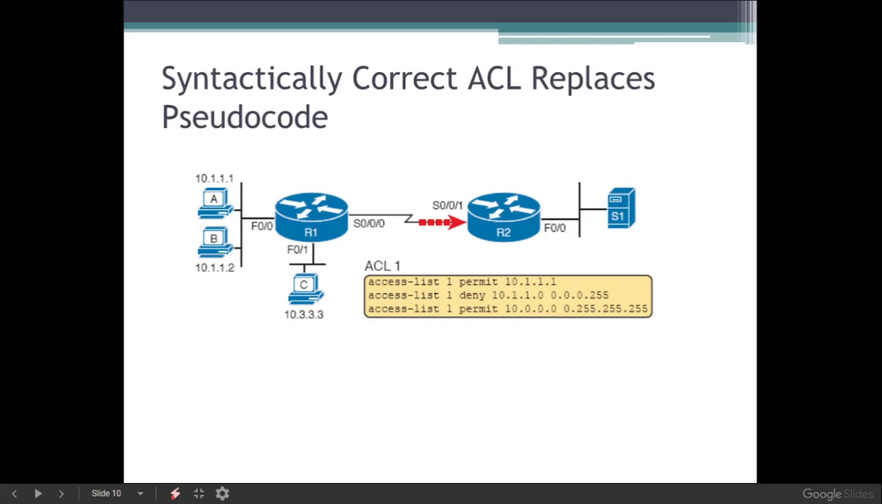Alright, one more thing I want to point out on this slide. I go back to the first rule. Notice that we did not put a wildcard mask for the first rule. A wildcard mask should actually be there, but the router will understand if we do not put the wildcard mask. In this case, the wildcard mask is actually 0.0.0.0. It is 4 zeros.